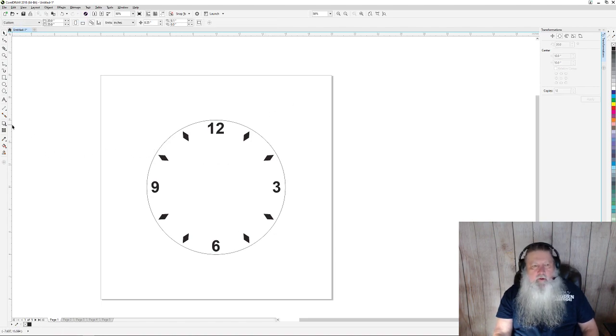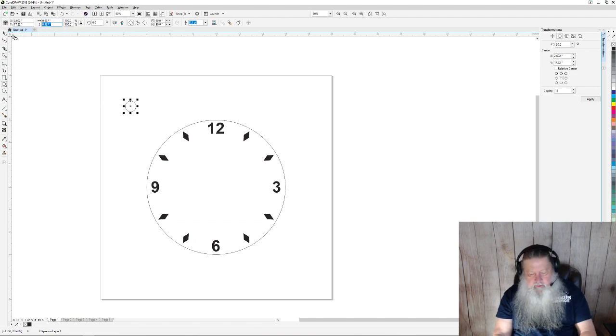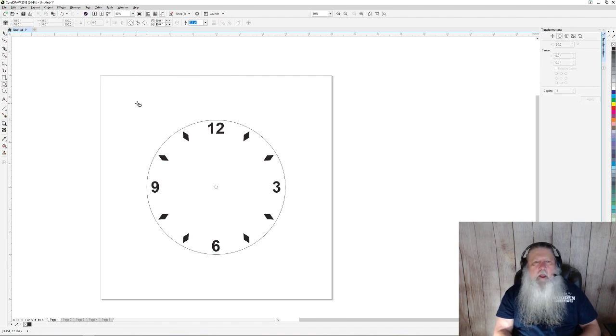As far as the hole in the center, on most clocks the diameter is 1/4 of an inch for the clock to go through. Hold down your control, make a circle. Come over here and change this to 0.25. That's 1/4 of an inch. Hit P, puts it in the middle of your page, and there's where you bore your hole for your clock to go through.